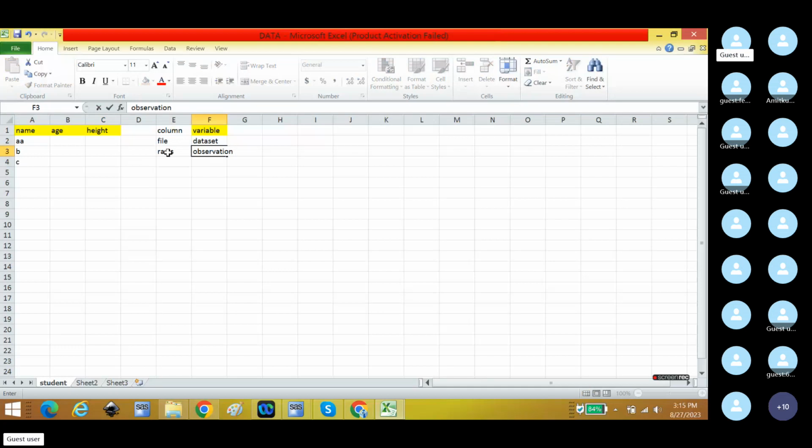So you can see in terminology, I have explained here, data set means table name, or we can say a file name, and column means variable, and another part is rows means observation. Is it clear?